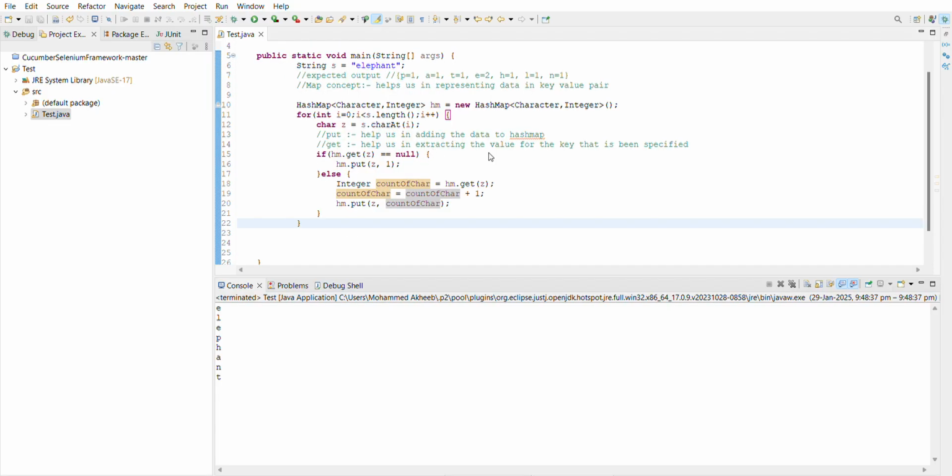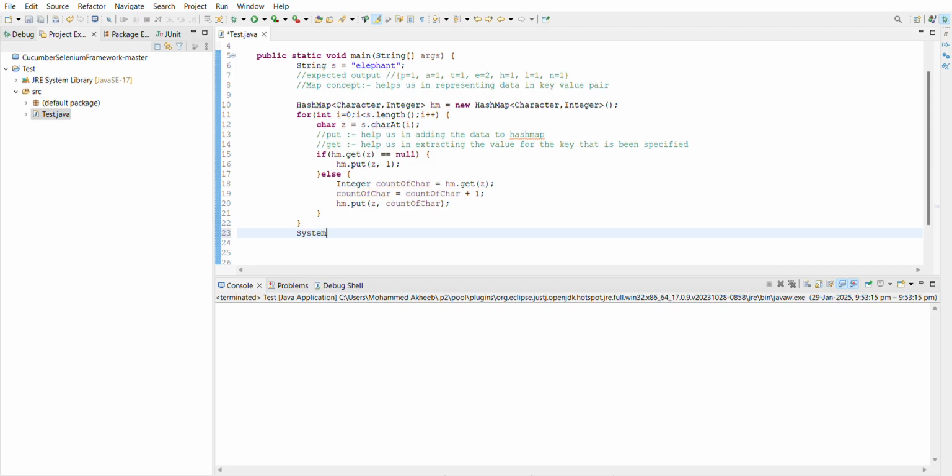Now let me try to execute, run as Java application. Okay, you might say we are not getting anything because I have not used the println statement. Let me try to add the println statement. Okay, I'm trying to add h. Simple. Let me try to execute. See, we have got the occurrence count of each character.